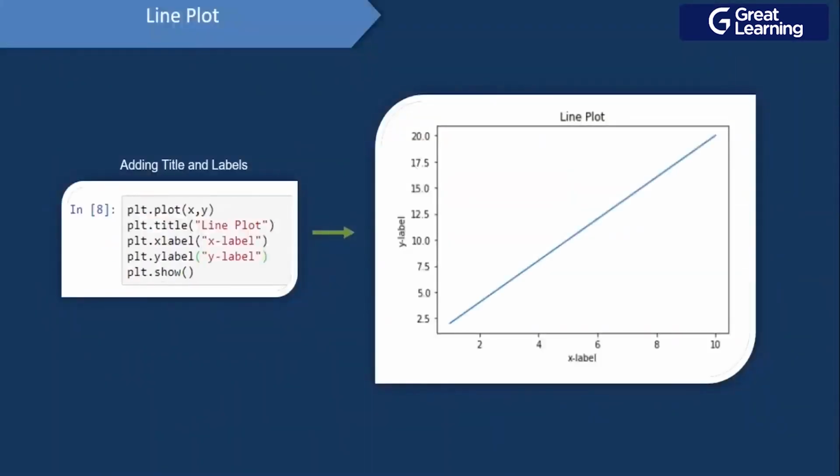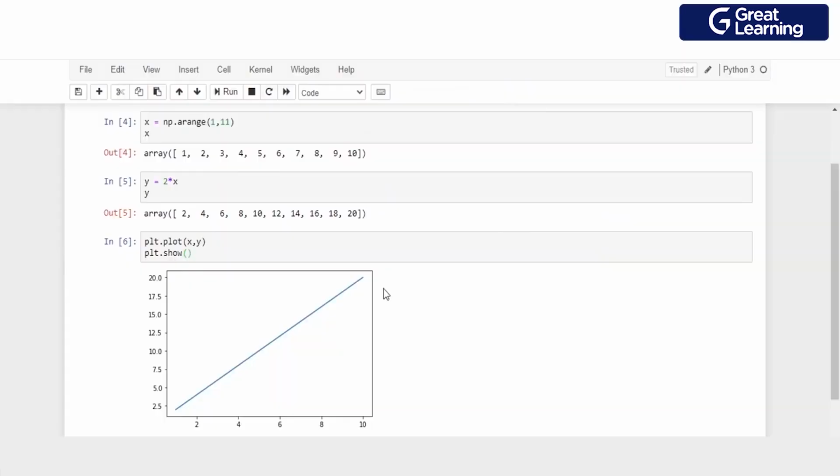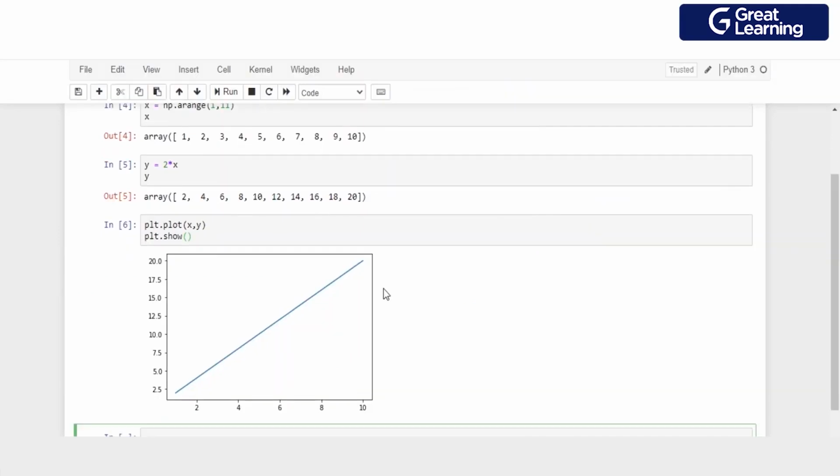Now that we have created this, we can also add the title, X label and Y label. So we'd have to use this title method. So we'll have plt.title, and inside this we'll give the title as line plot. Similarly, we can also add X label and Y label by using these two methods. And as you guys see, we have added these two labels over here. So let me add the title, X label and Y label.